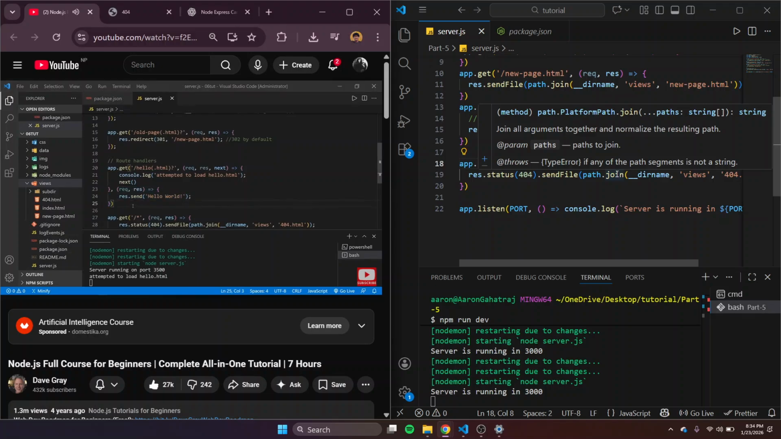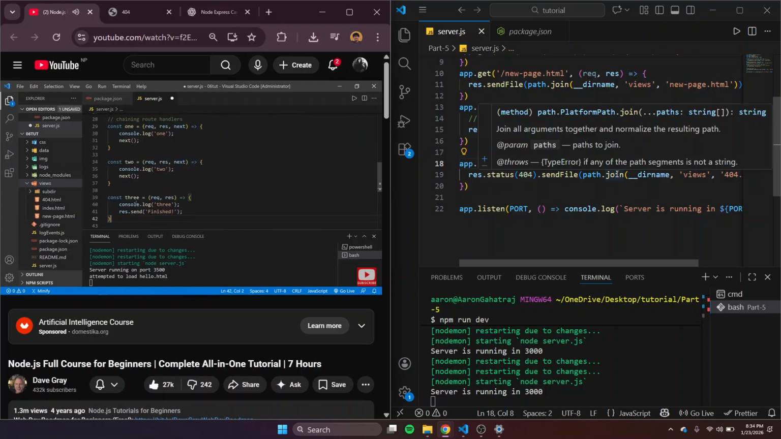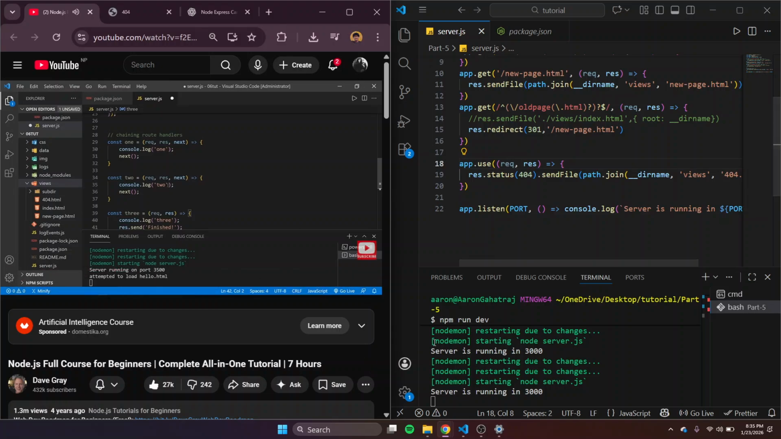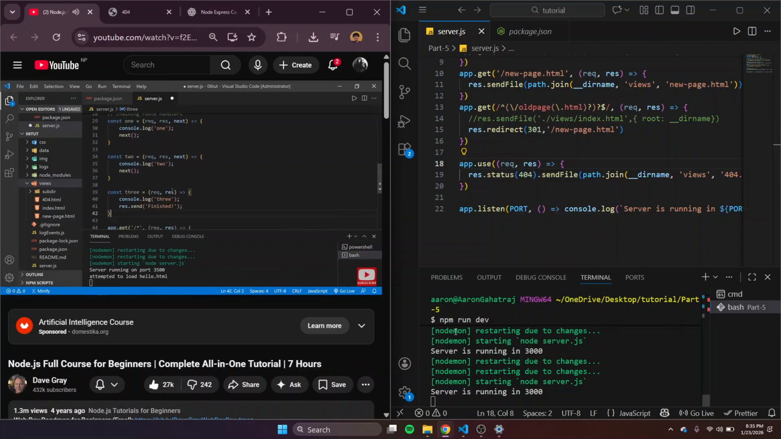Now let me show you another way that you might see functions chained together. And this way is really the way you would probably see it more often. I'm just pasting in some very, very basic functions here. So I've got function 1 that has request, response, and next. It logs to the console 1 and calls next. Function 2, same construction, logs to the console 2. Function 3 doesn't have a next. It logs to the console 3. It also sends the response finished, and then it is complete.